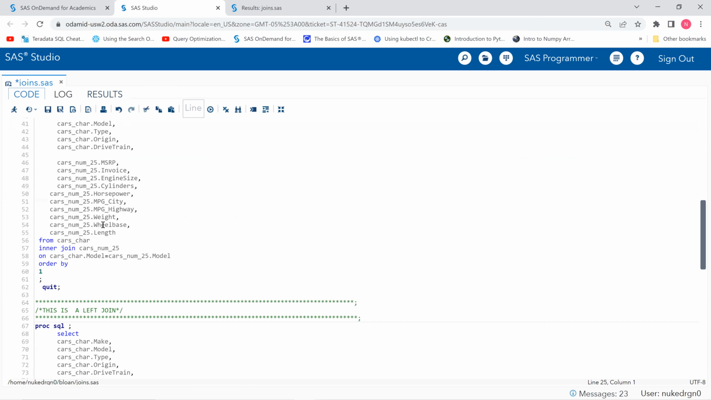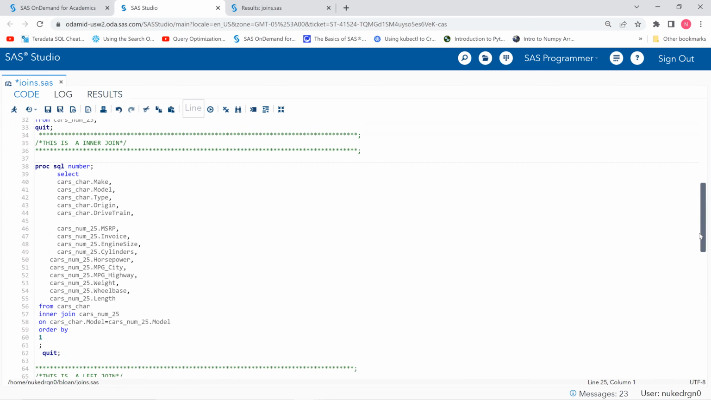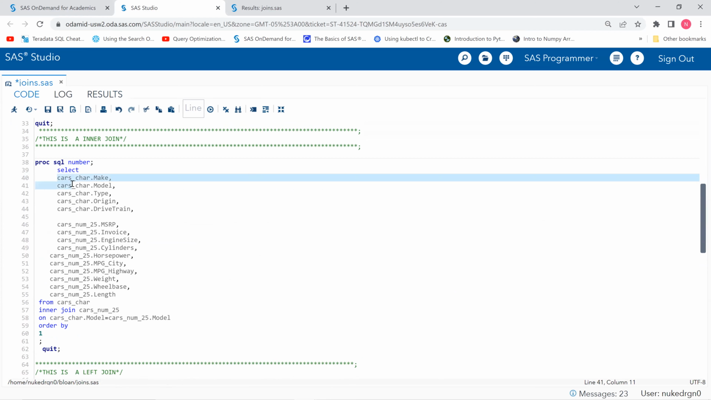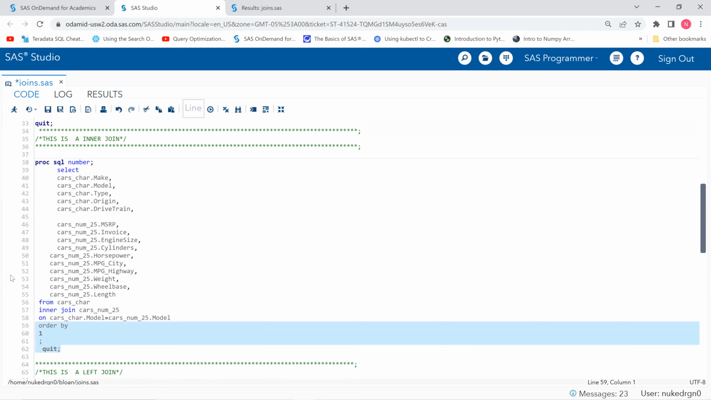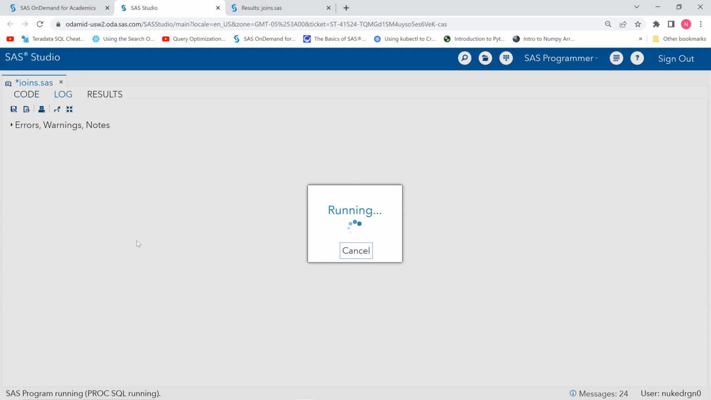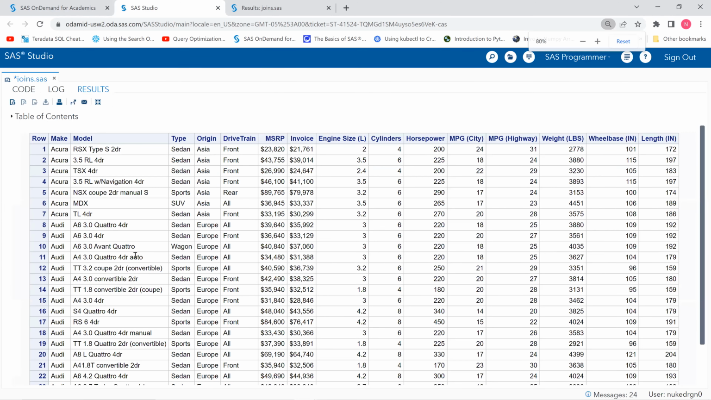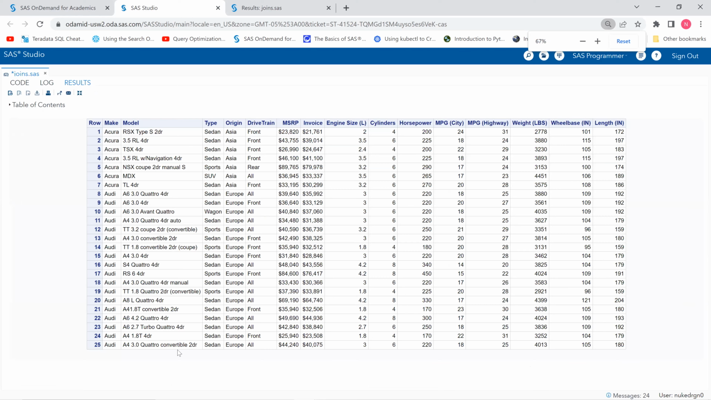So what it's doing is bringing in all the rows from the numeric 25 and the corresponding rows from the character data set. So there's an inner join. See, this is exactly 25. Even though there are 428 in the character cars, it brings only the corresponding 25 because it's an inner join.